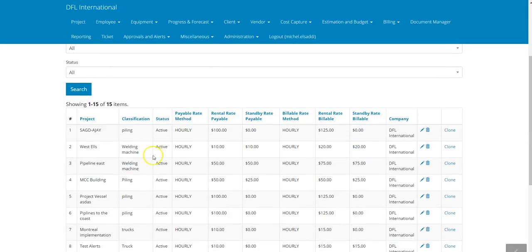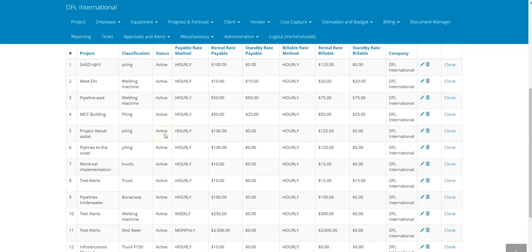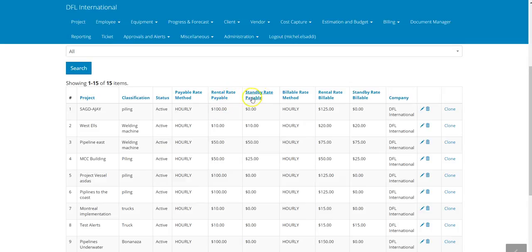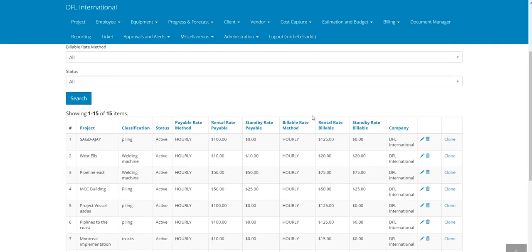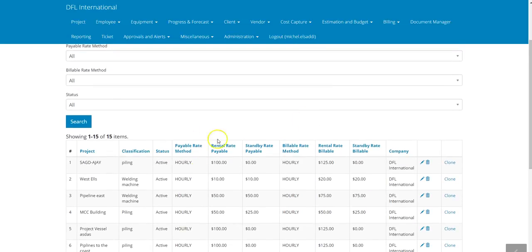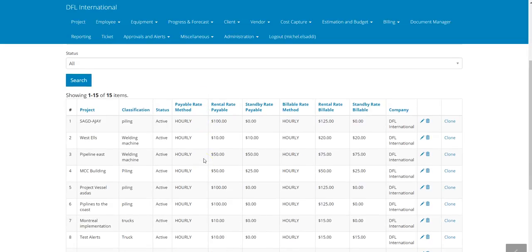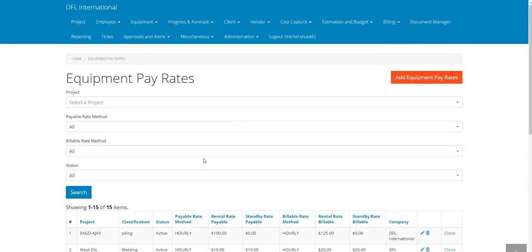Same thing, you're going to have every single piece of equipment and the rental rate, the standby rate, the billable rate, and the billable rental rate and the standby rate for the billable. You also have the payable rate method, which is hourly or monthly or weekly. Here we can see the red button is always for adding equipment.